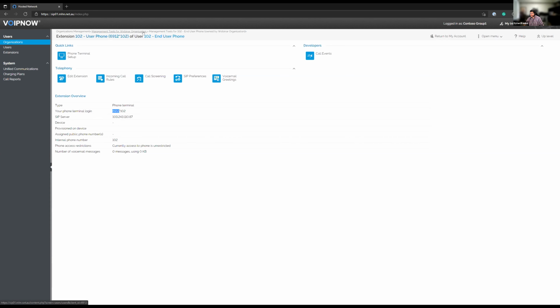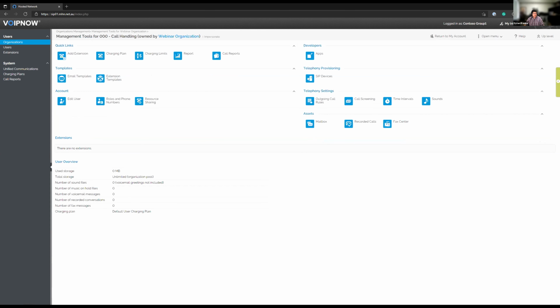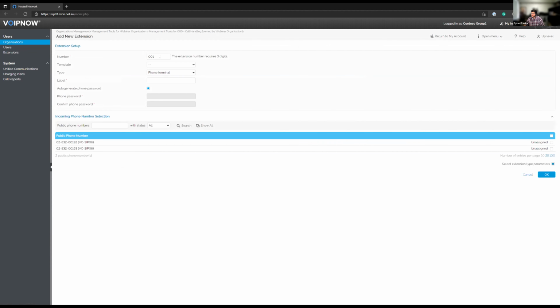Now I'll jump back to the top, just using the breadcrumbs at the top, and jump into our call handling extension so we can run through that call flow that we ran through before. So in this one, we're going to need an IVR and 2 queues. So I'll quickly just create all 3 of those. Now, as I mentioned, I'm going to just put these in the ends of the range. Yeah. I'll assign both of these numbers.